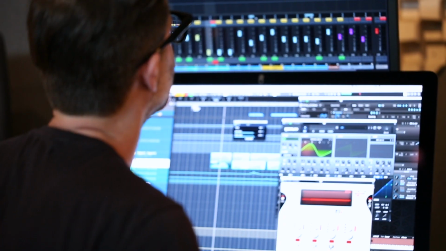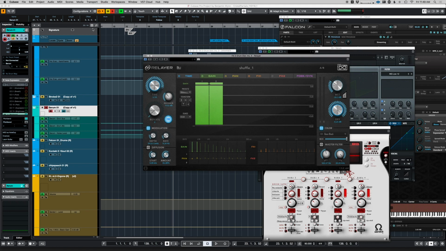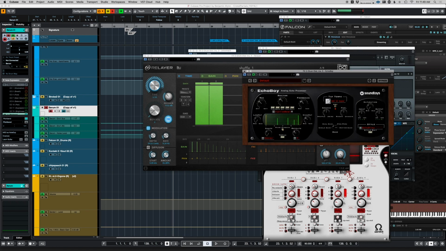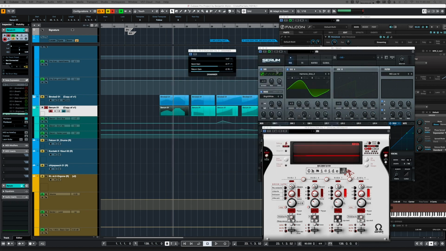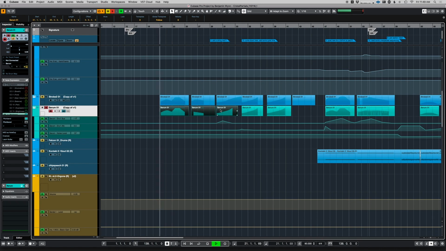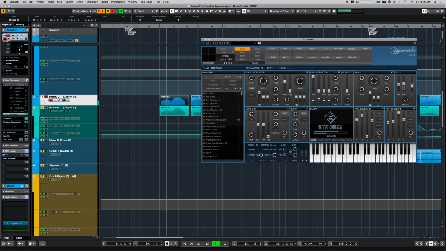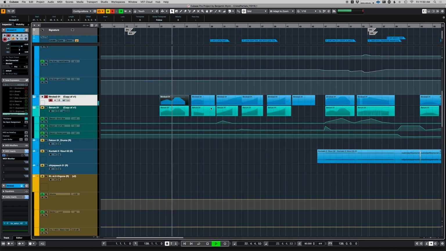Then I have it going into Relayer by UVI, which I love. It's an echo or a delay. And then I actually have it going through another delay. So that sounds like this. And it just provides these bassy impacts. And then I have a Strobe, a very simple sine wave synth that sits underneath all that.